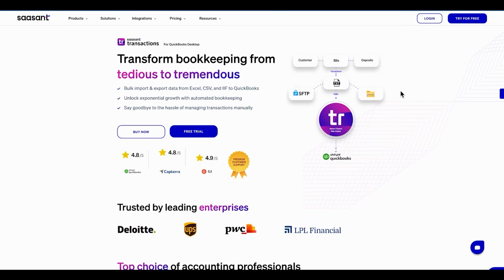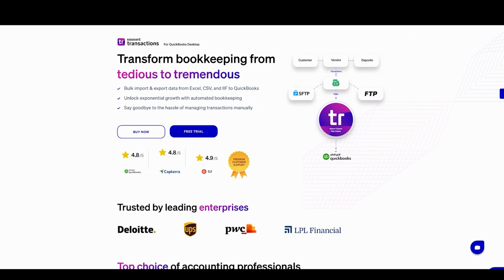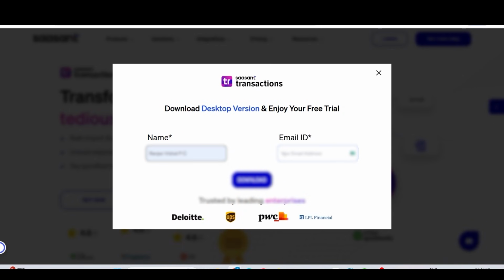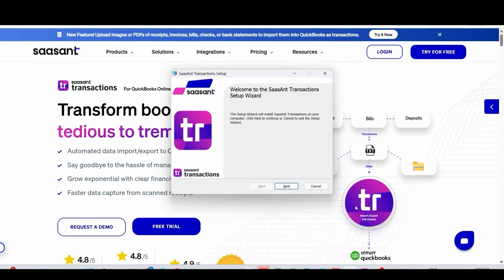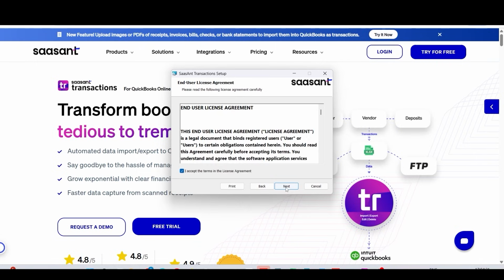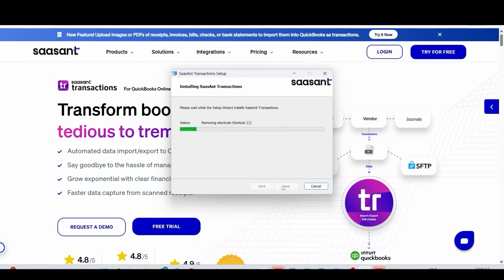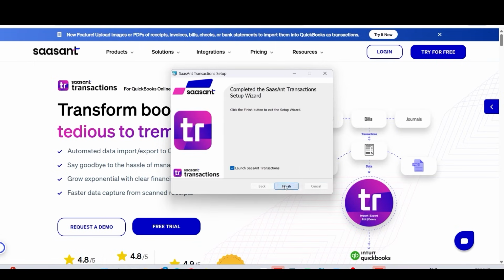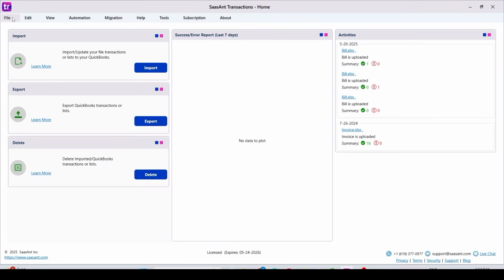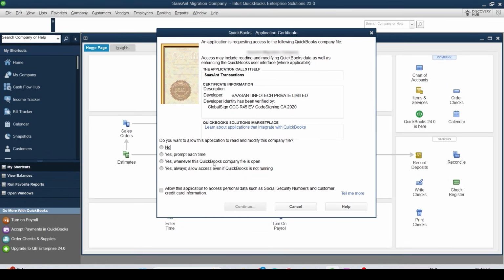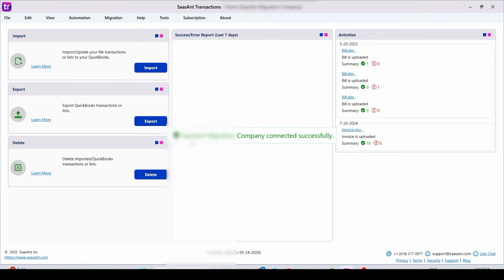Before you begin, let's connect SaasAnt Transactions Desktop with QuickBooks Desktop. First, install SaasAnt Transactions Desktop from the product page. Once the installation is complete, launch the application. Next, go to the File menu and click on Connect to QuickBooks when prompted. Authorize the application certificate to allow access. After completing these steps, your QuickBooks company file will be successfully connected to SaasAnt Transactions Desktop.